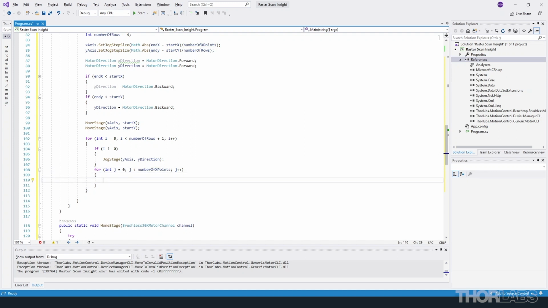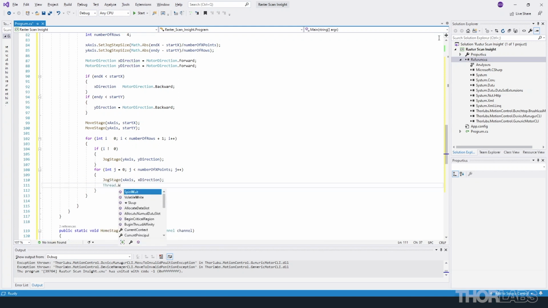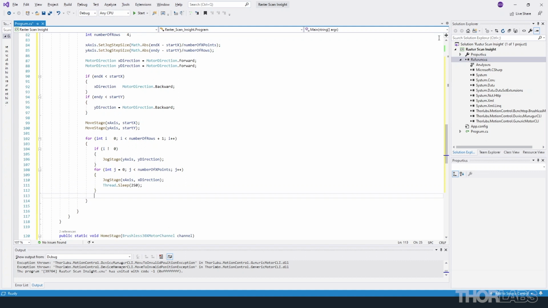For each iteration of the x-axis loop, we want to jog the stage as well. Here is where we would add any kind of acquisition dwell time that would allow data to be collected once the stage finishes moving. To simulate this, we're just going to add a small wait. Just to show program flow, let's add a print to console to indicate that one of the rows finished scanning.